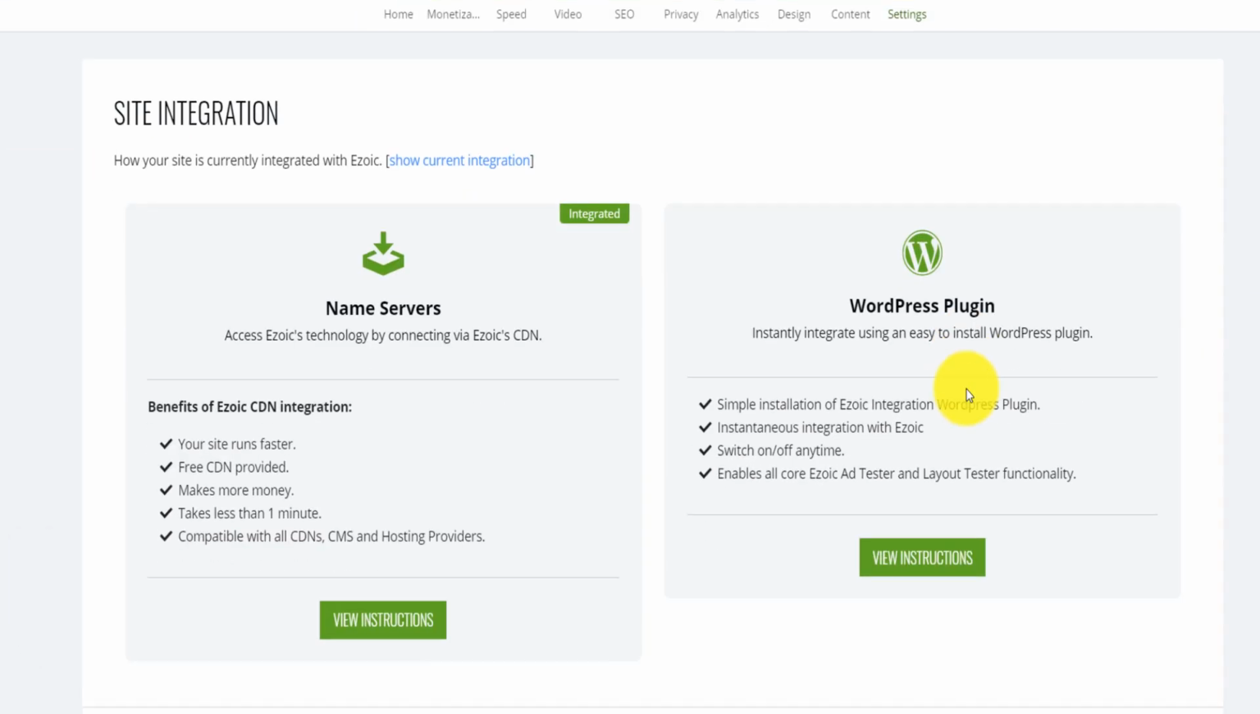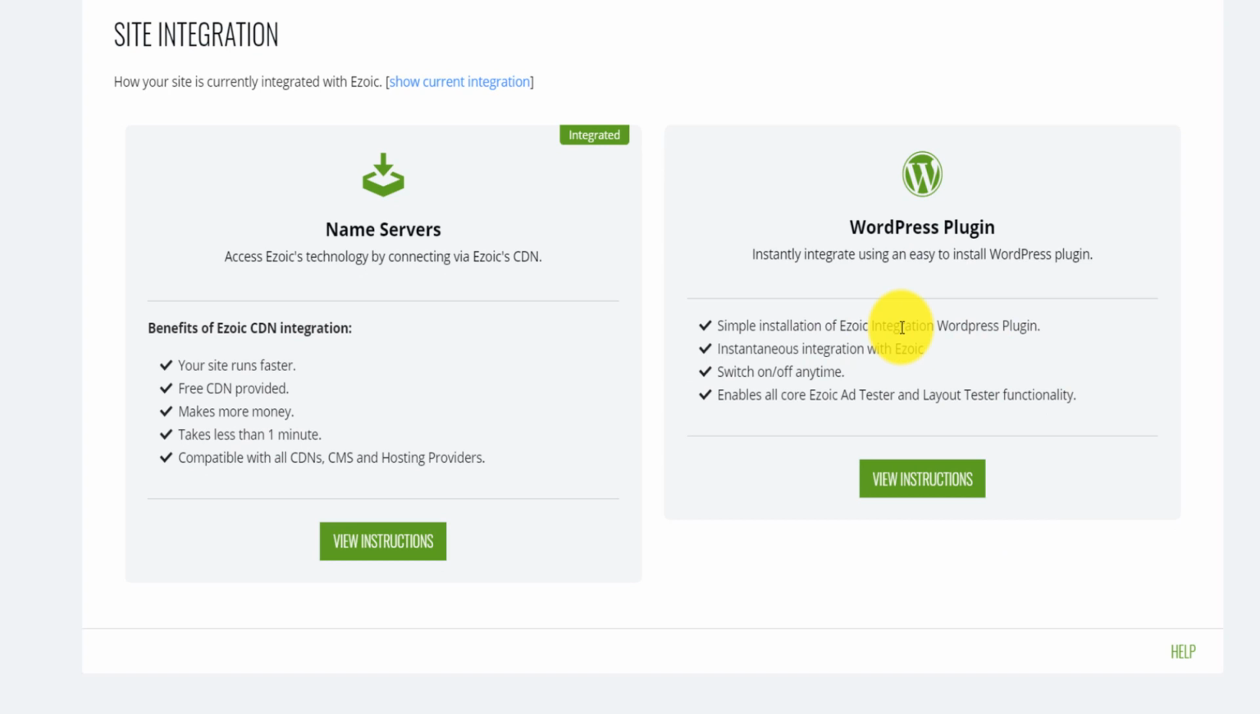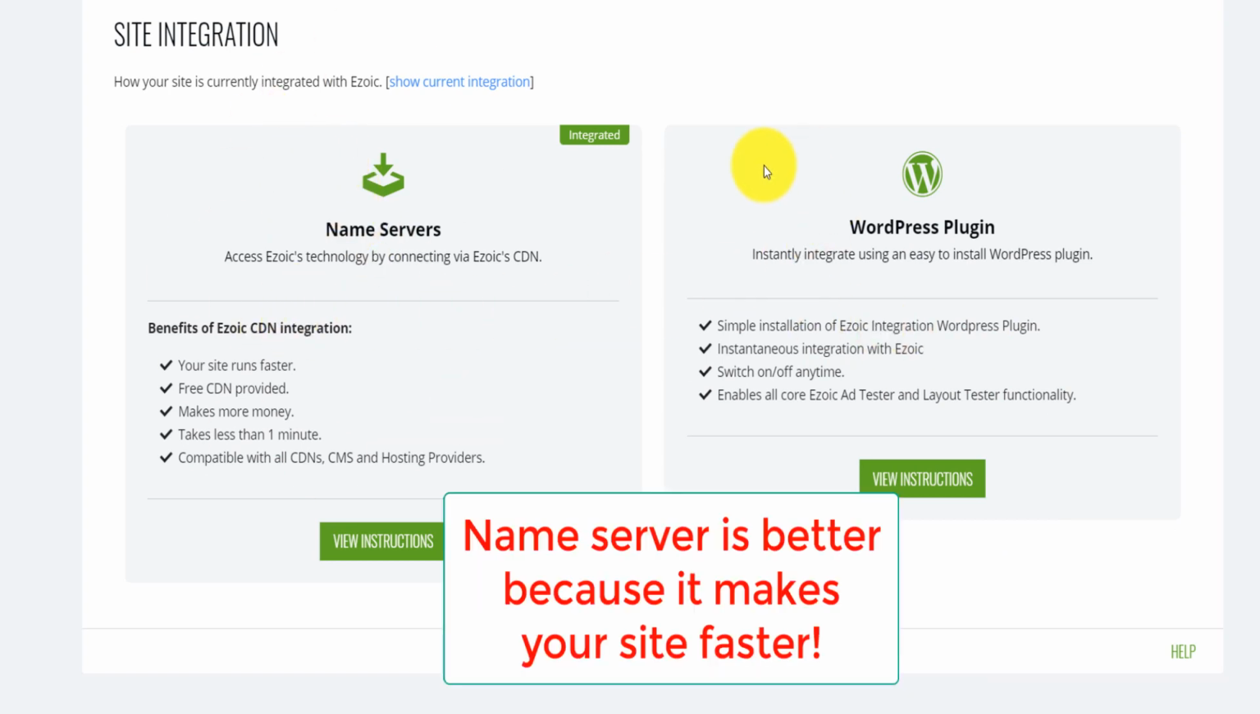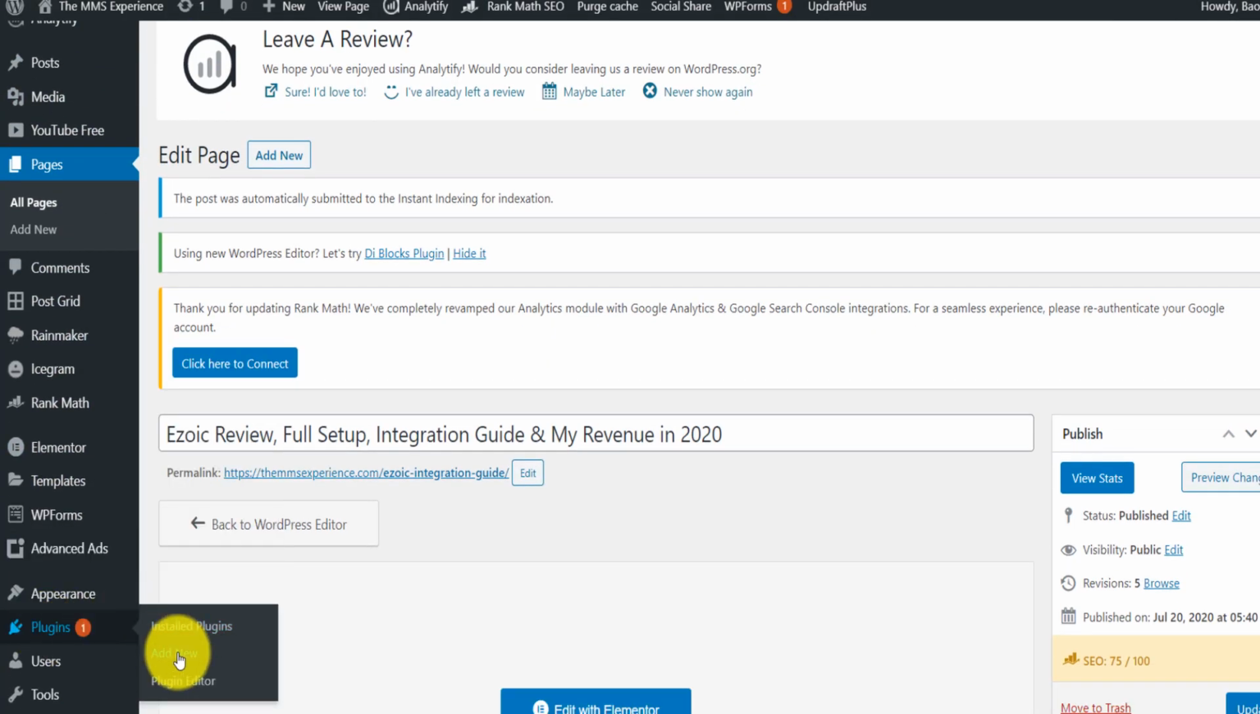You can integrate Ezoic with a plugin or a name server. Now, at first I integrated Ezoic with a plugin, which is simple. You simply go on the plugin section and you click on Add New.